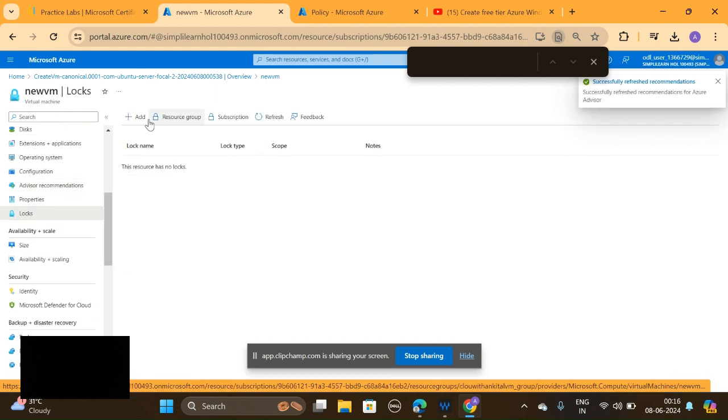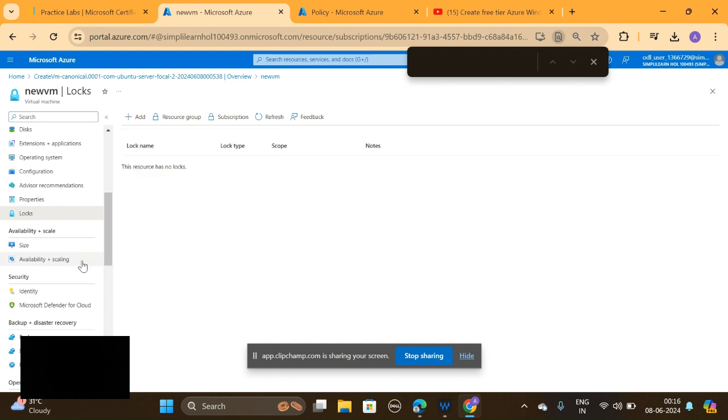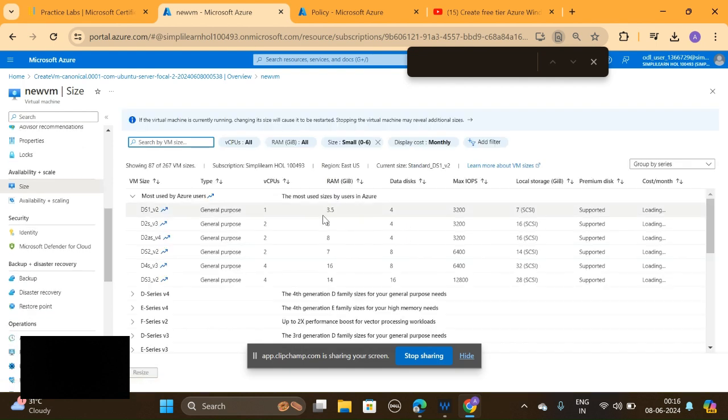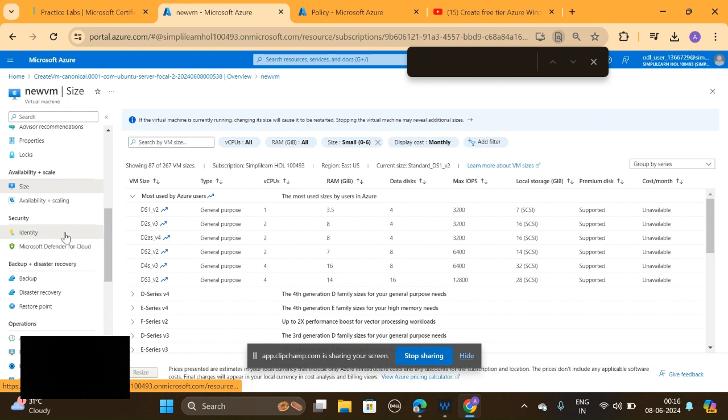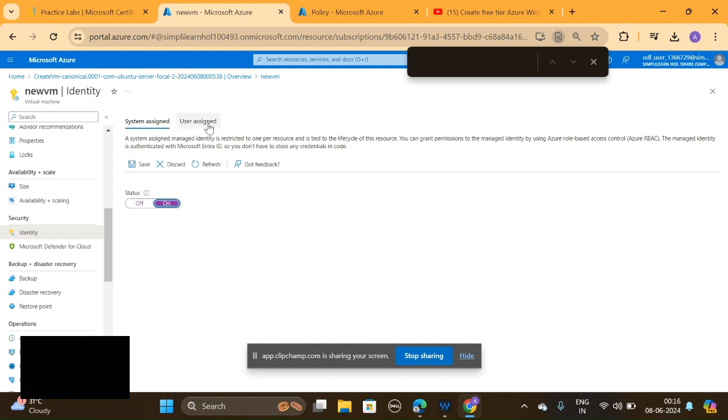Suppose you want to add any log or something from here, it is a read-only delete log which you can apply, and you can see the size and all. Okay, and suppose you want to own anything, that user assigned or something, suppose you want to do that, this is coming under the identity part.